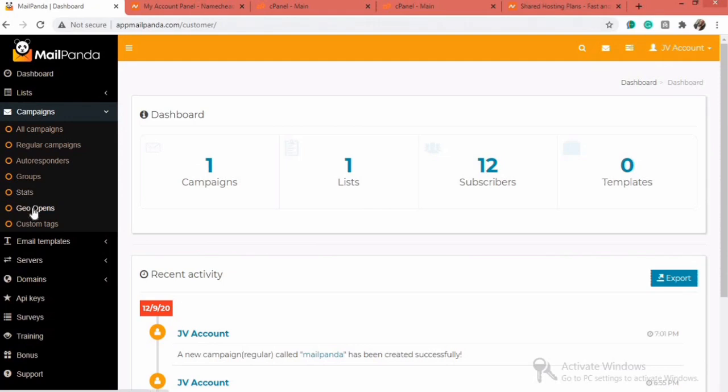Okay, we have the geo openings, which gives you the open rates and the location, who opened your email, and the rest of them. You can view your custom tags, which is also a segmentation option as well. I will get into that in detail later.